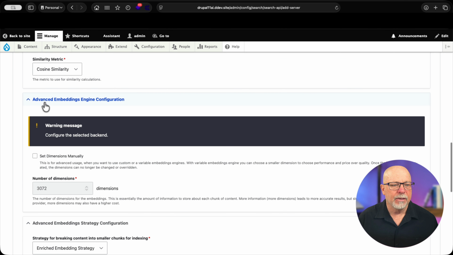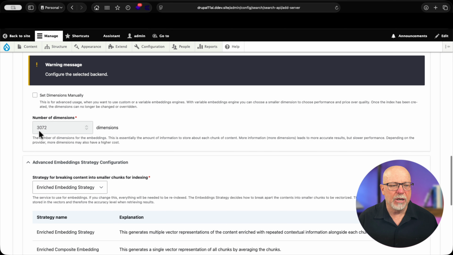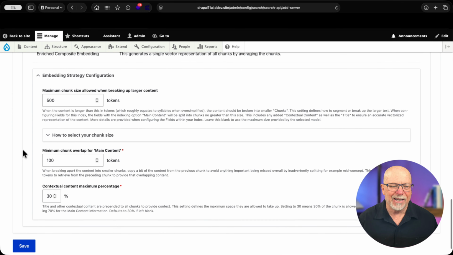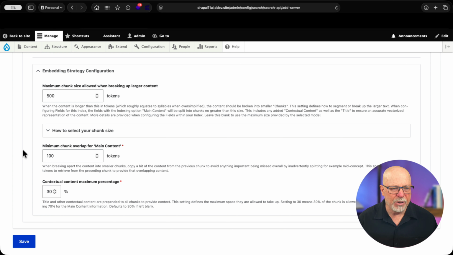Come down, open up Advanced Embed Settings. If you did not set the number of dimensions to 3072 at Pinecone, you can update that here to match. And the rest of this, I actually don't touch. It's set up for me. I pretty much leave this the way it is. I'm going to click Save.